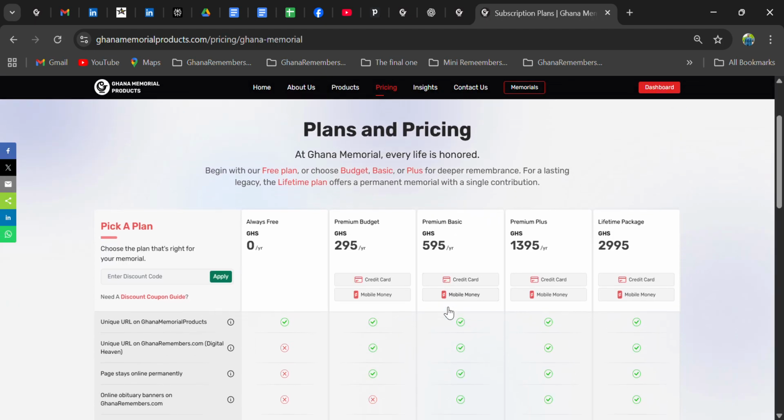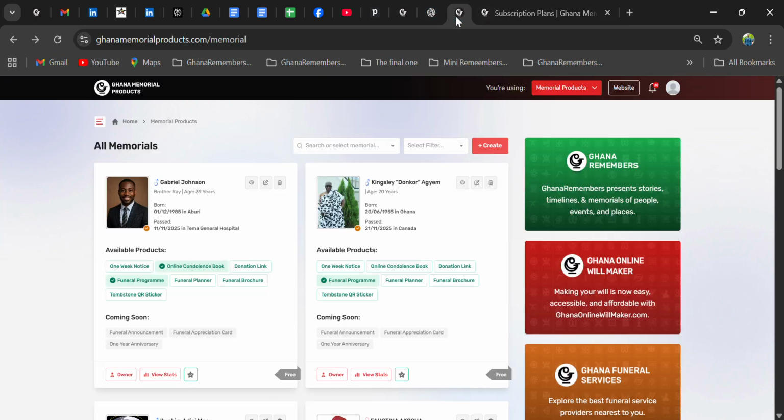Unlike a memorial like this one, for instance, which is a free account, there are so many limited things we might not have access to just because our account is free.